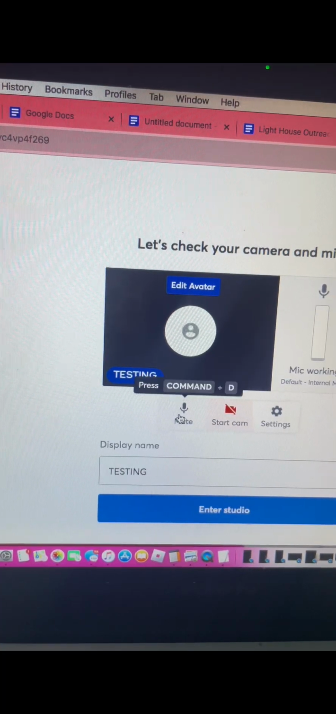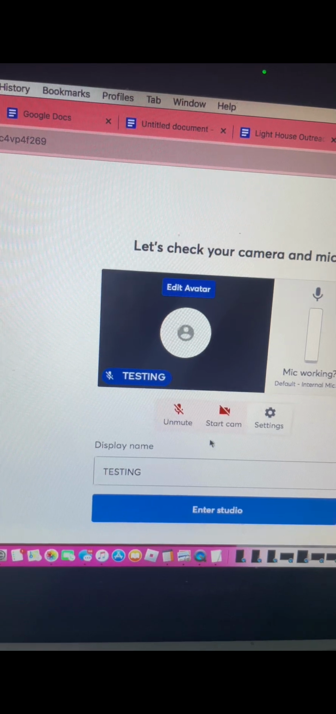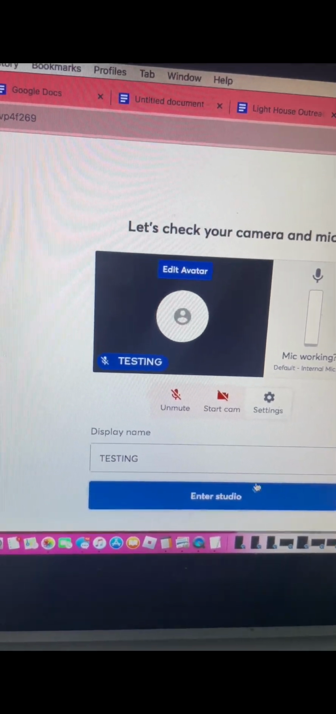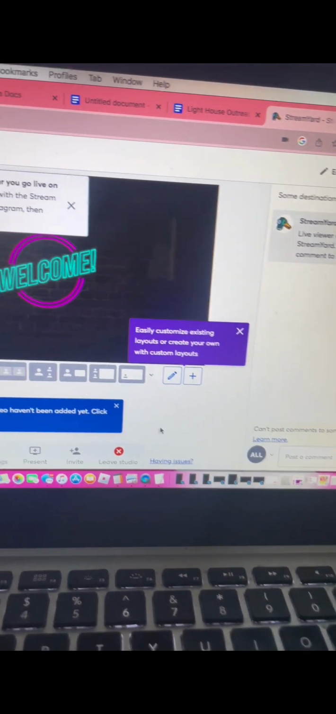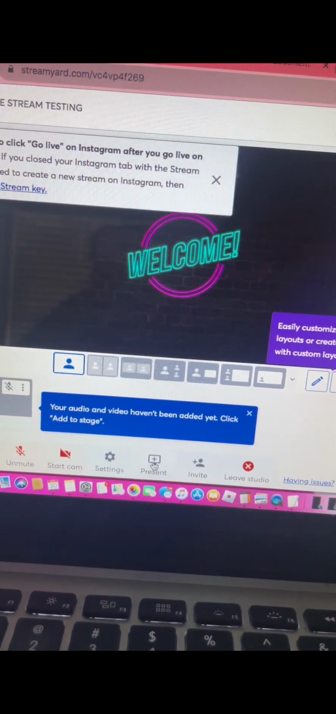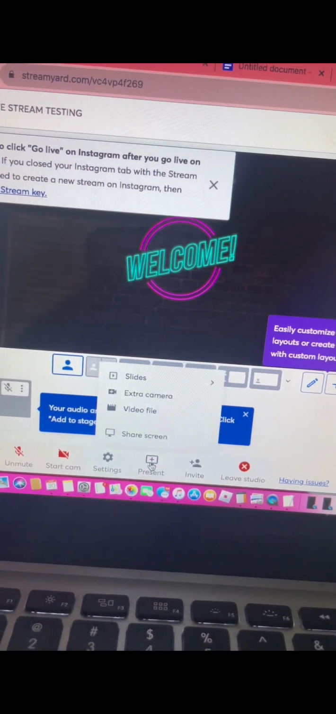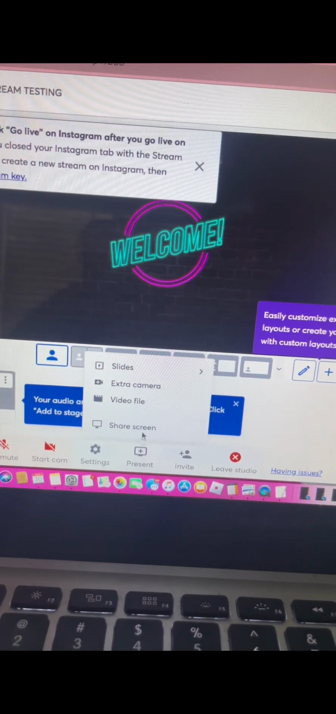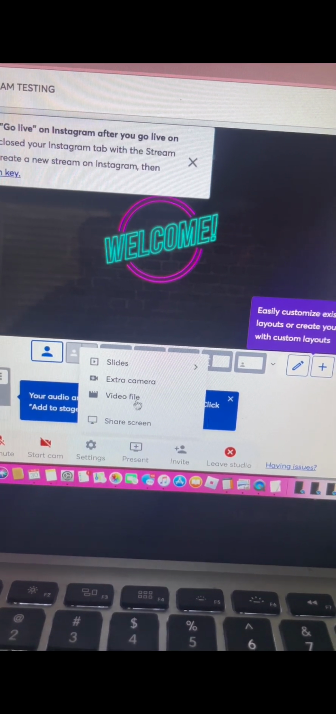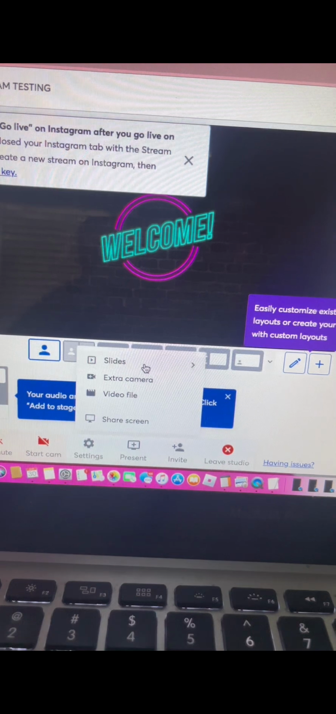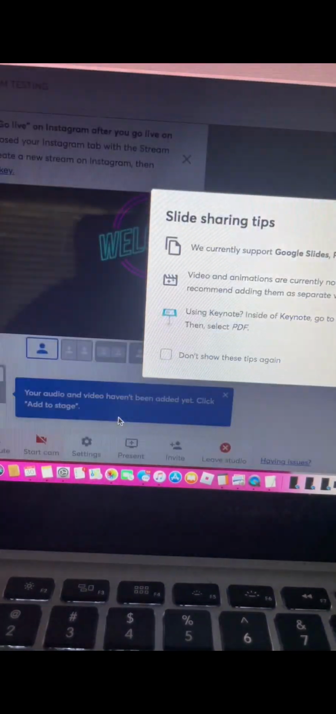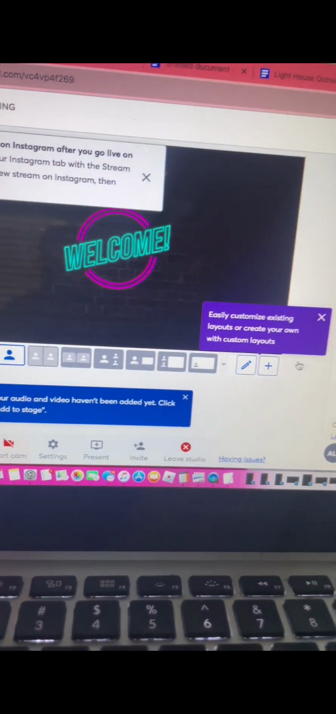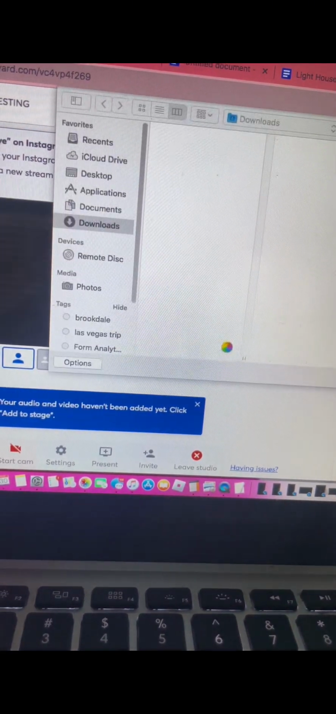So now that we're in the studio, it's the same features that it was on a mobile device. So again, we're muting our camera, we're muting our mic, and now we're in the studio. Again, this is just on a desktop. Now here's the different feature that they have on a desktop. If you click present, you can add slideshows, you can add an extra camera, or you can also add video files. And so for this sake, we're just going to use the slides, and we're going to upload that PDF that we got from Canva.